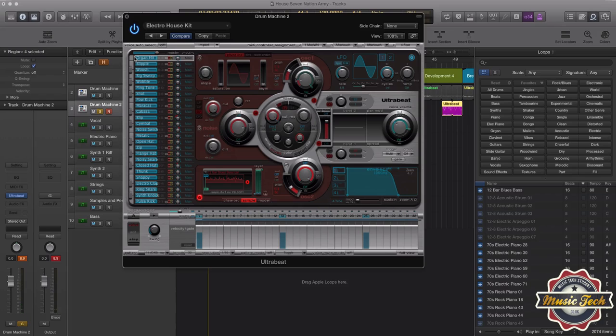Okay, so it's a fully fledged sampler, and that's fantastic. Okay, that's how you get the instruments in.